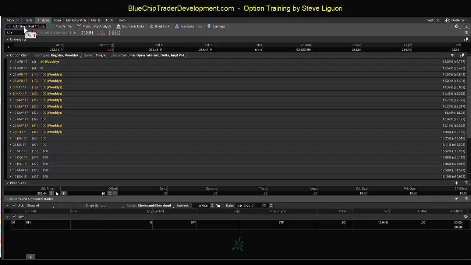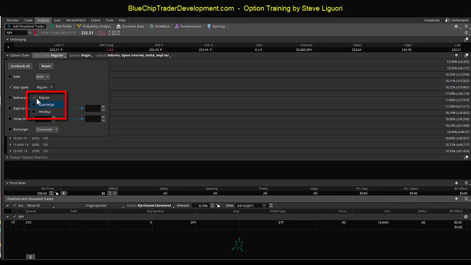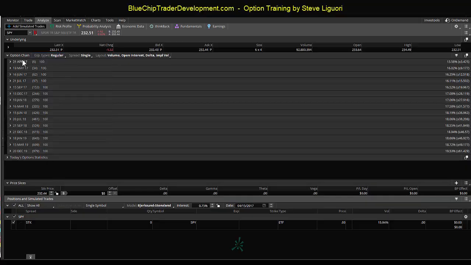So I go to Add Simulated Trades, and notice how for SPY, there's so many different weeklies nowadays. If you actually know that you only want to trade the monthlies, you could come up here to Expiration Types and click on that. And down here where it says Expiration Types, you could eliminate the weeklies and just have regular. And then the quarterlies would be the last day of the month 4 times a year as well. But if I leave just regular checked and exit back, notice that I only have the monthly expirations: April, May, June, July. And there's still quite a few because they go all the way up a year or two out for some of them.